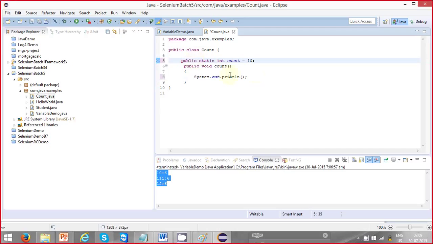Okay, now here you are incrementing the count equal to count plus 1. So you are incrementing the count with 1, and that value you are assigning to the count back. Okay, and you are printing that count here.